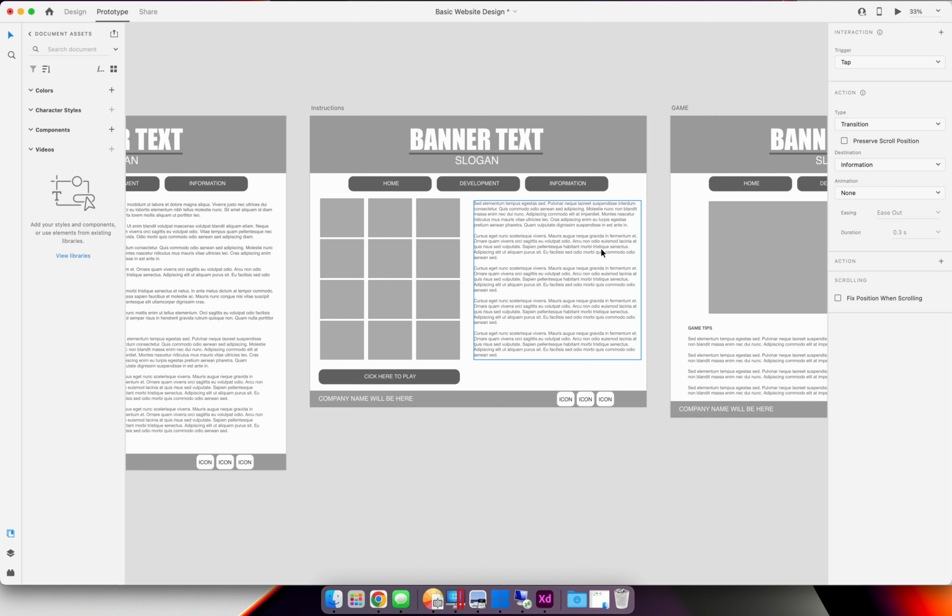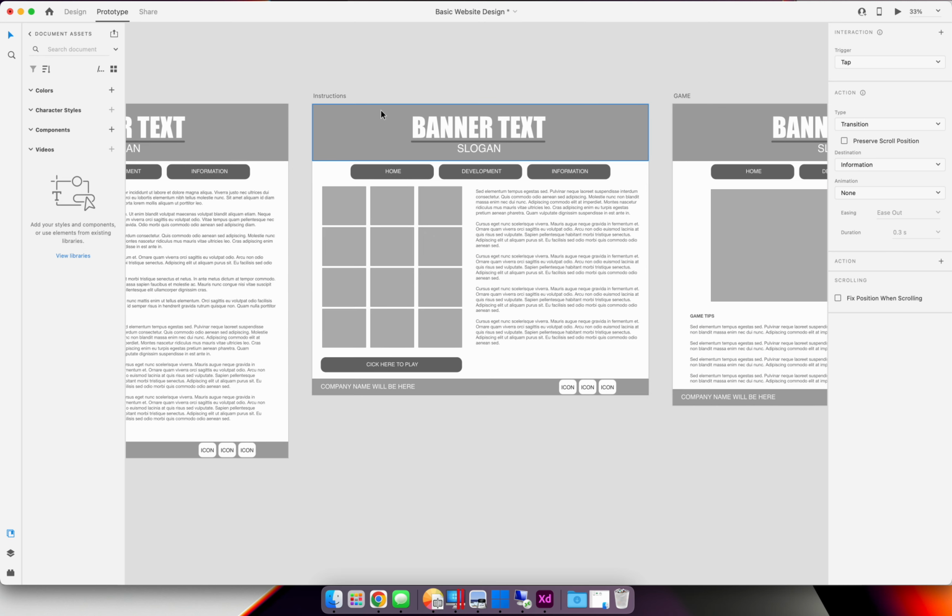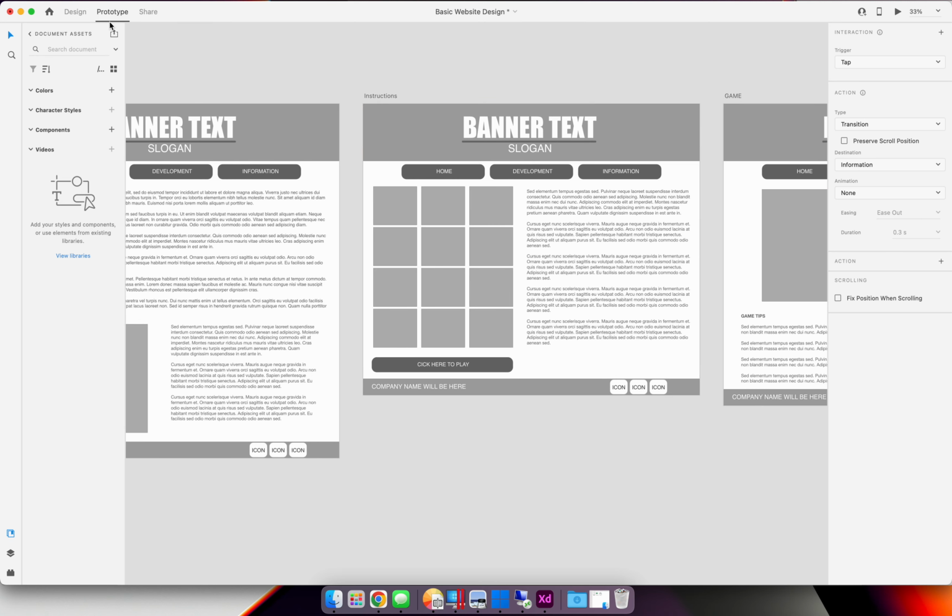Now you'll notice before I go to the game, I want to go to the instructions page and then from the instructions page onto the game. So what I'm going to do is reorder this. Now this is quite important.